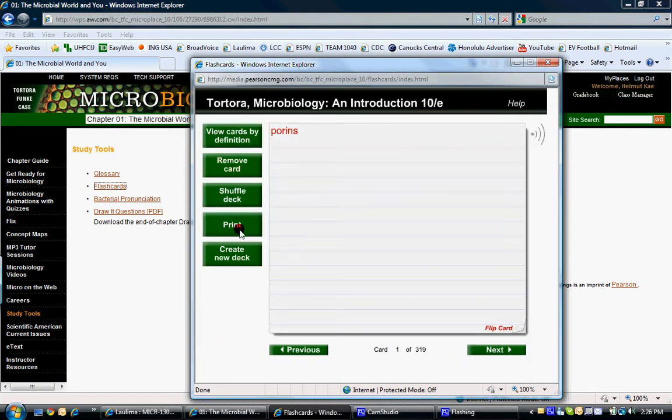Click on Go On. Now they made my deck of flashcards, 319 of them. It shows you the term, and you can hear the term. Porins. And by clicking on the card, it flips it over, and now you see the definition. And I like it this way also because you can see the definition on the same page as the term. Next, to go to the next one, you get to see everything. If you get bored of your deck, you can shuffle it, and then it'll change everything around. So now let's say you get to substrate, and the substrate is any compound with which the enzyme reacts.